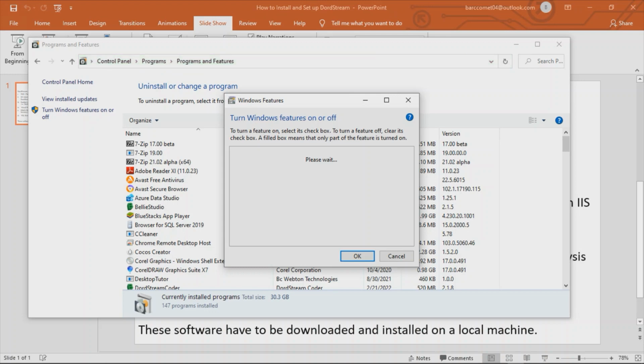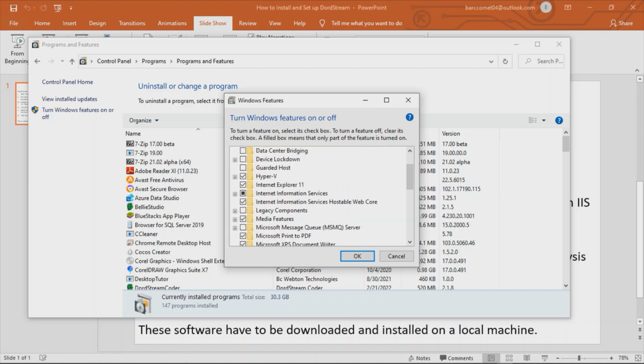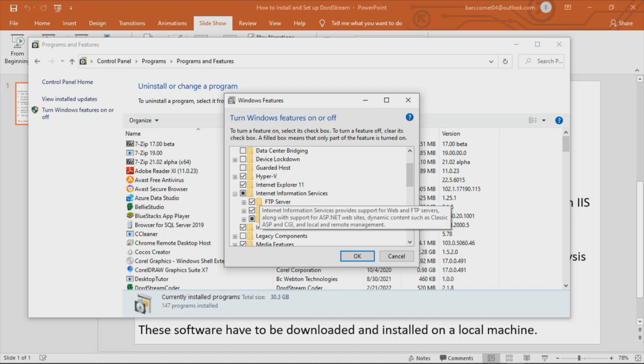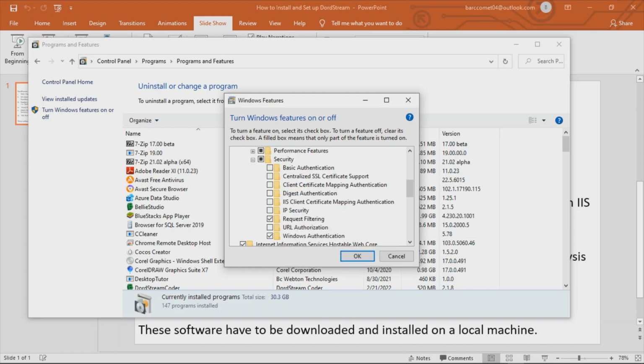Now let's click here. Wait for it. As you can see, this is what it displays for us. We have .NET 3.5, but we don't need this. We only need IIS, which is the Internet Information Service, because we want to enable it on Windows. As you can see here, it has already been ticked, because I've already enabled it before.